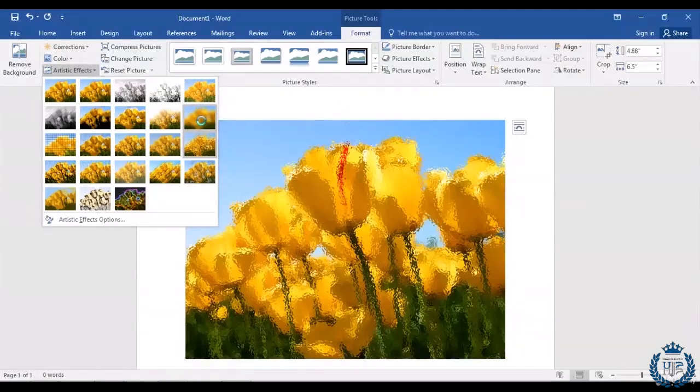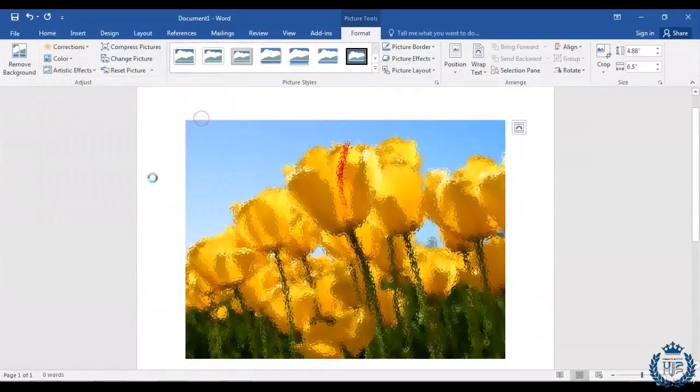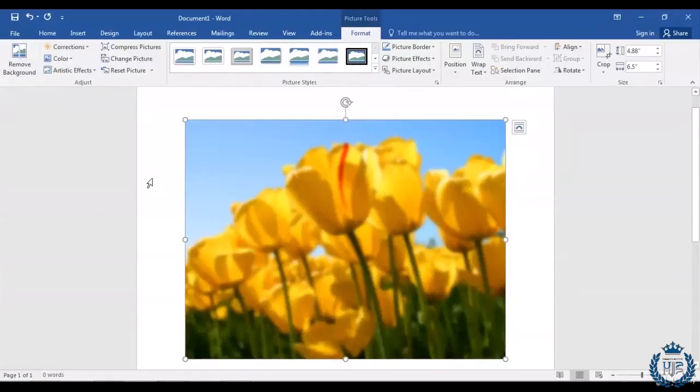Here is this blur effect. I'm selecting this blur effect, and here we go. Our picture is now with blur effect. So this is how you will use some artistic effect in Microsoft Word.